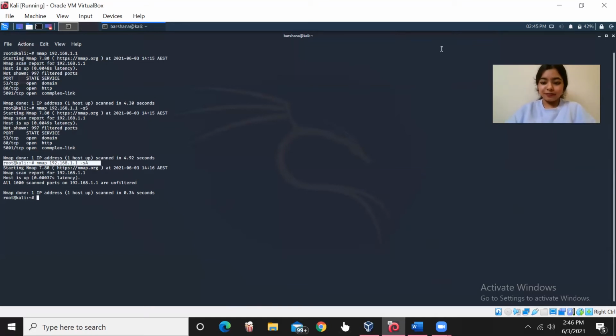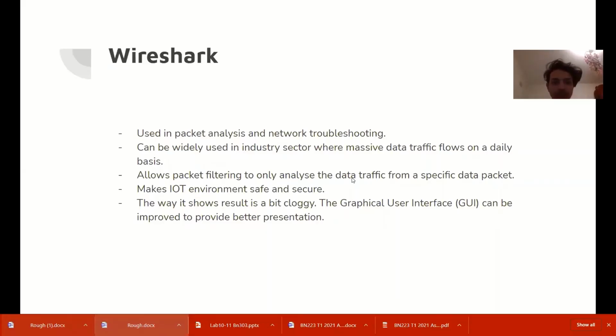Thank you. Today I'm going to talk about Wireshark. Wireshark is used in packet analysis and network troubleshooting. It can be widely used in the industrial sector where massive data flows on a daily basis. Wireshark also allows packet filtering to only analyze the data traffic from a specific data packet, which helps to make the IoT environment safe and secure.